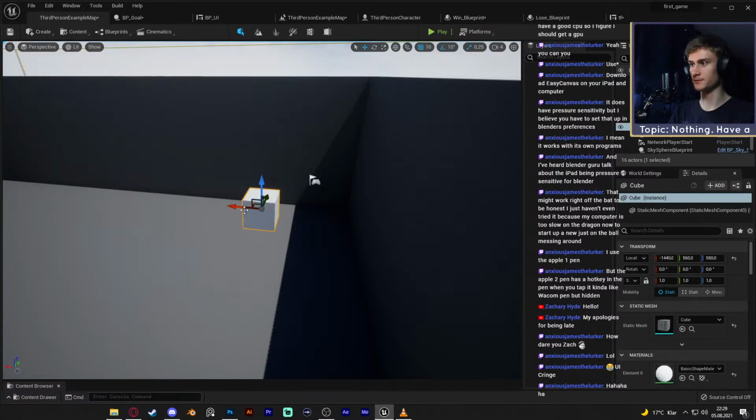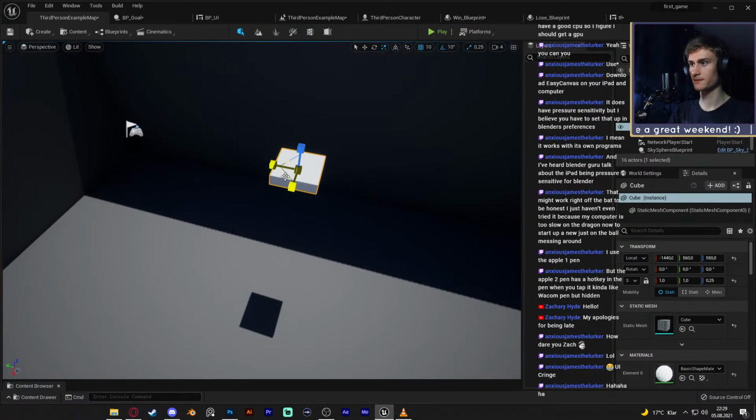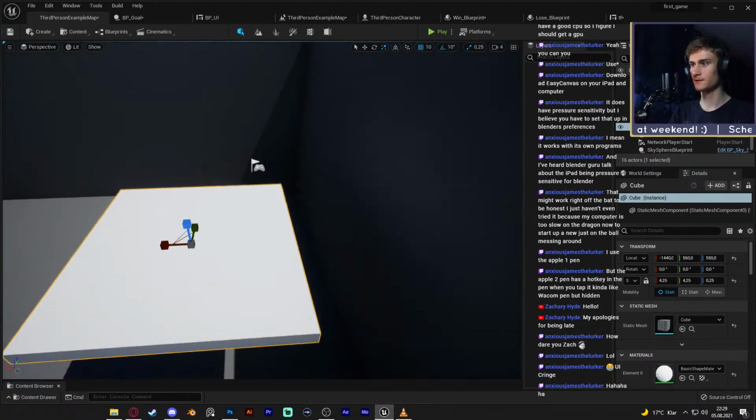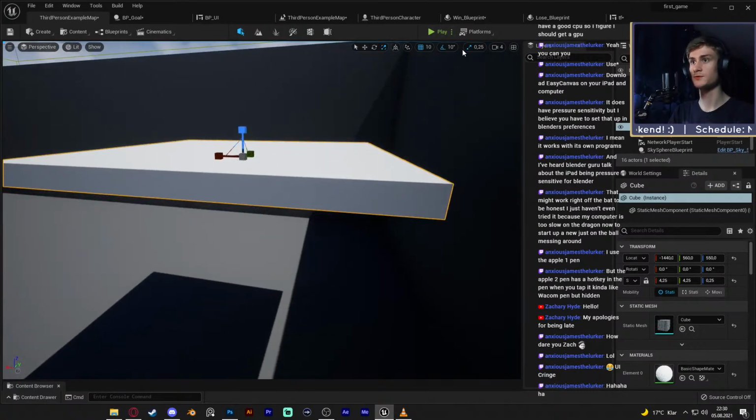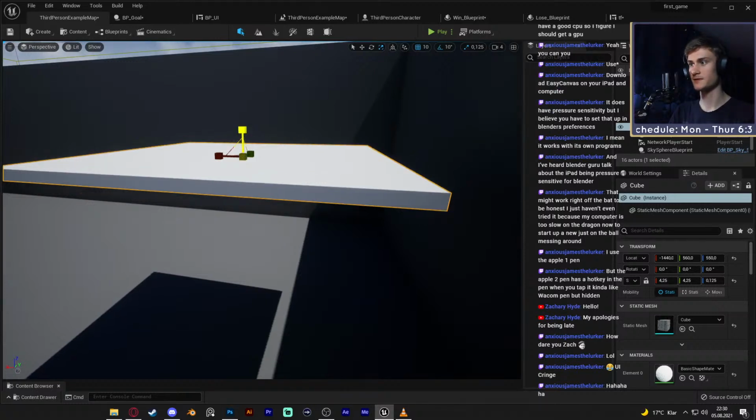Yep, we need a cube. So we're gonna begin with a normal platform where we can start off. Okay, let's set it to 0.125 so we can make it thinner. There you go.